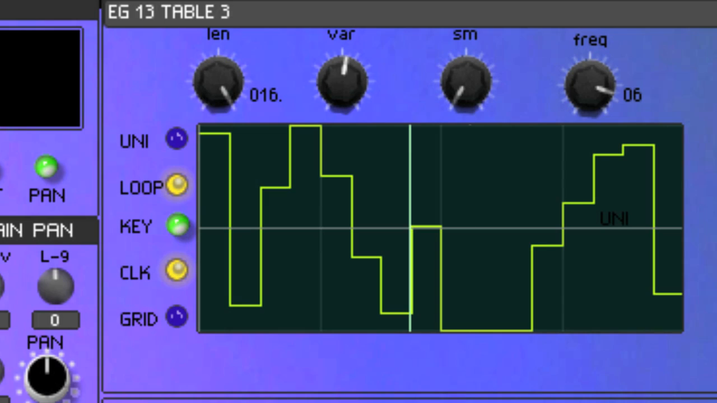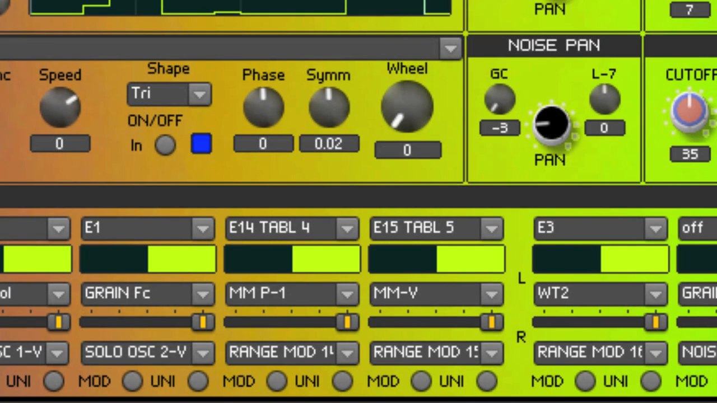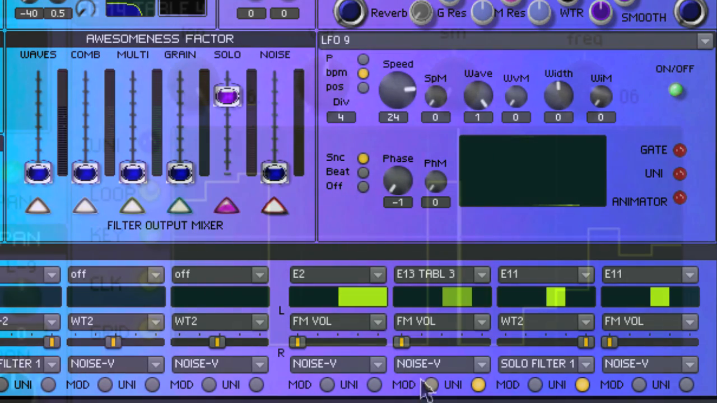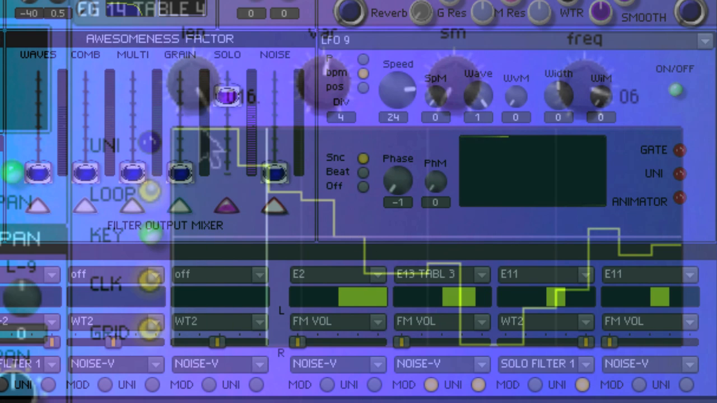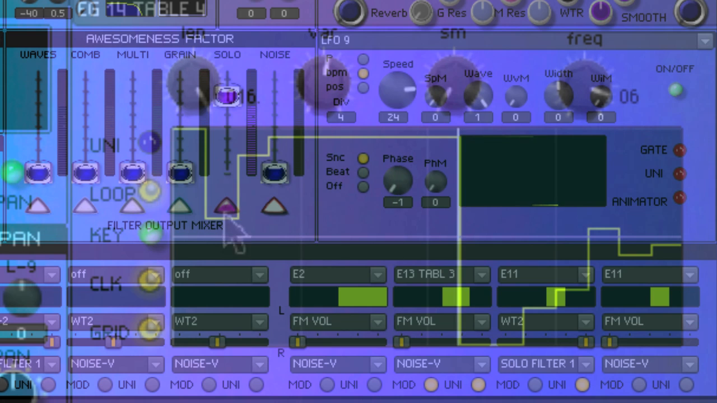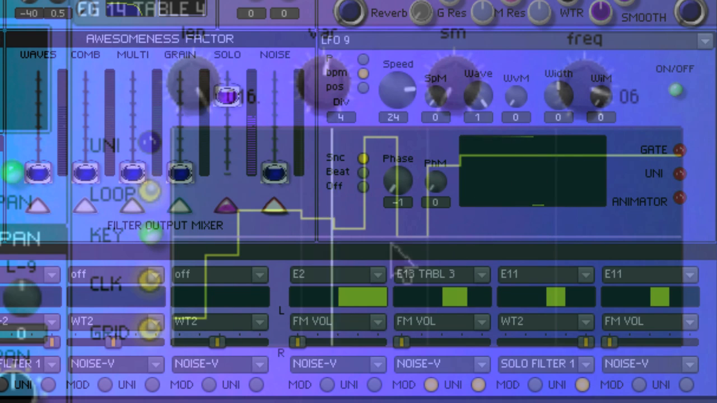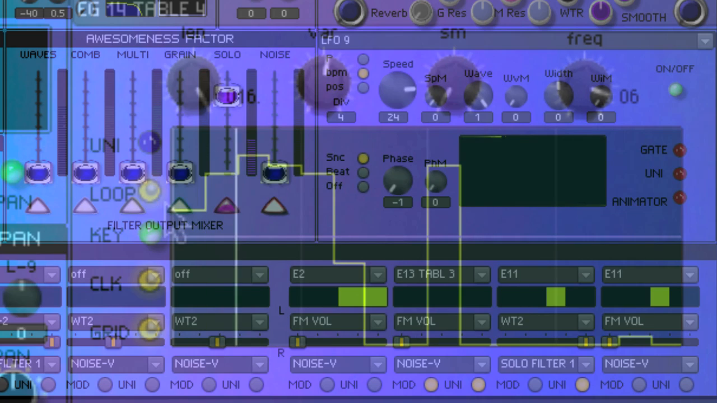In this example, I'm using this table sequencer to modulate the FM amount. Then I'm modulating its range with another step sequencer. So table sequencer 14 can control the range of sequencer 13's effect of FM. And that sort of thing. So let's check out a few more of those range modulation presets.